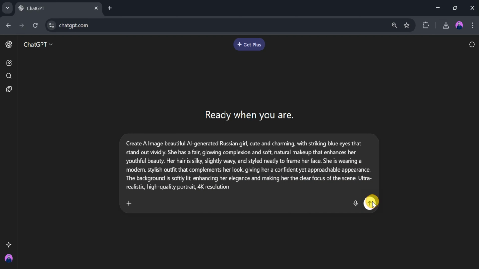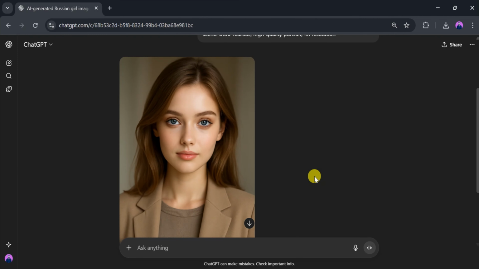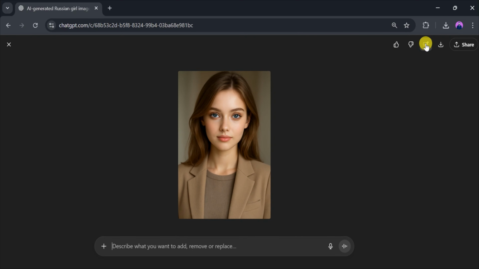Press enter and wait a few seconds for the AI to generate your influencer image. Once it's ready, you'll see a stunning, high-quality portrait. If needed, you can edit the image to your liking. When you're satisfied, click the download icon to save the image to your device.